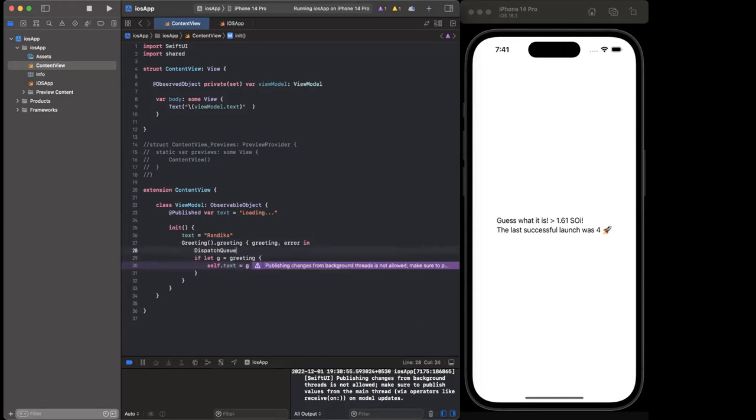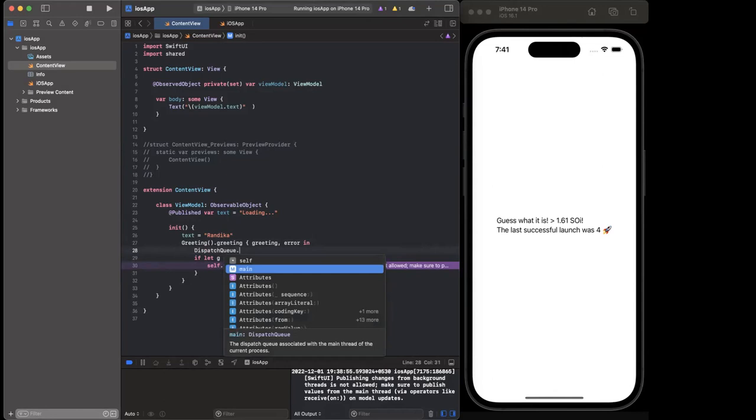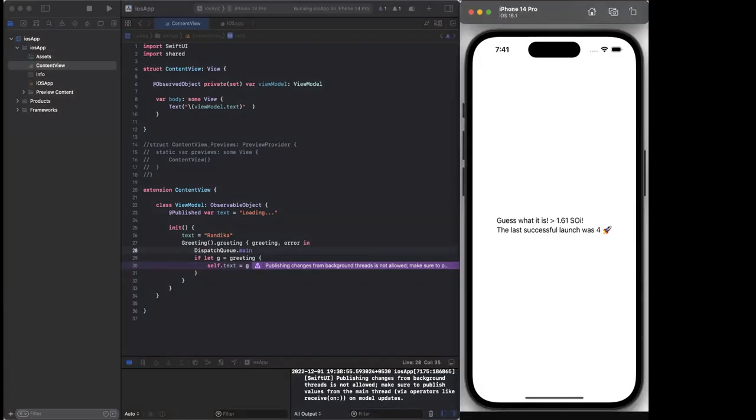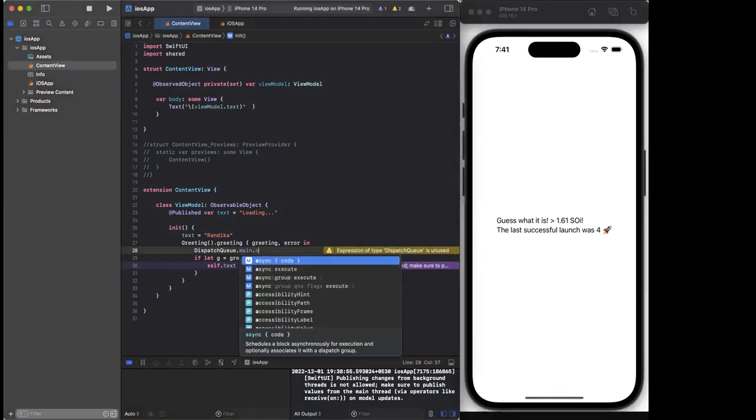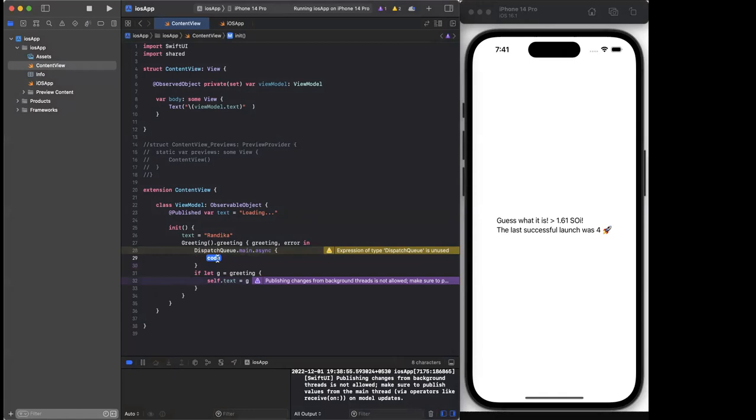Yes, dispatch queue, and we will say main. Okay, and we will call the dispatch main, and we will have something called async and whatever the code that we need to run. So we will put everything in here.